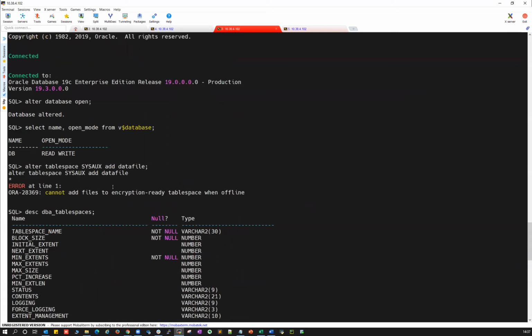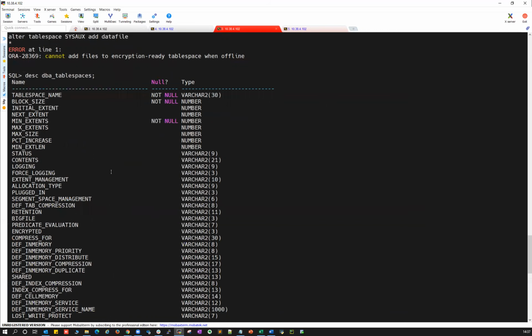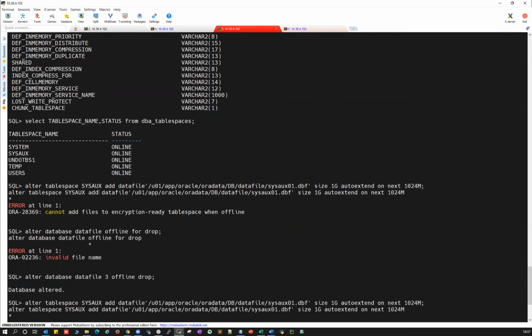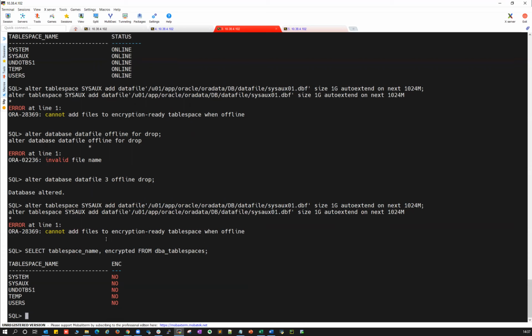Even though your database is back online, this is kind of useless, you cannot do any operations. We tried all the possible ways, we made it offline, we made it dropped, and then we tried to add a new data file, we tried to increase the tablespace of SYSAUX. Nothing is working out here. So that indicates if you don't have a valid backup, there's no way you can restore your database or SYSAUX data file.